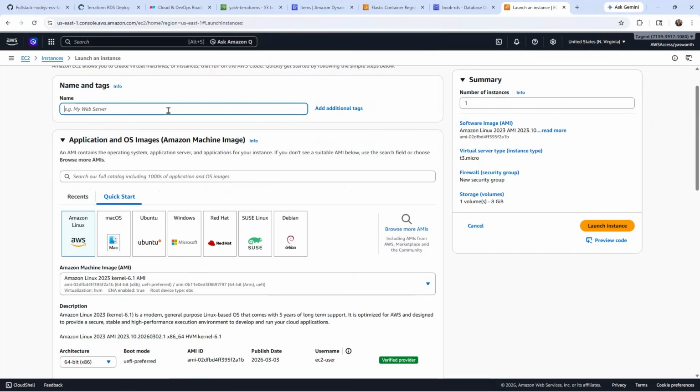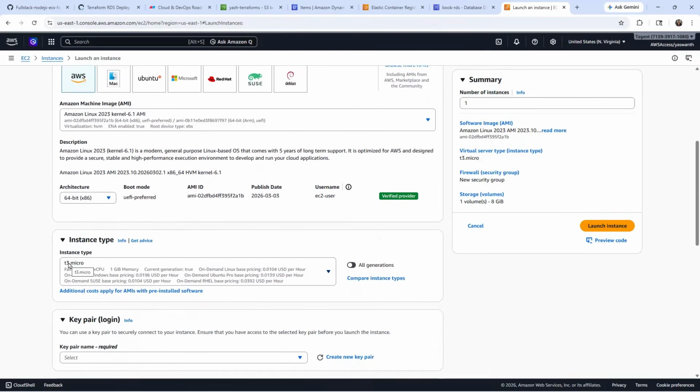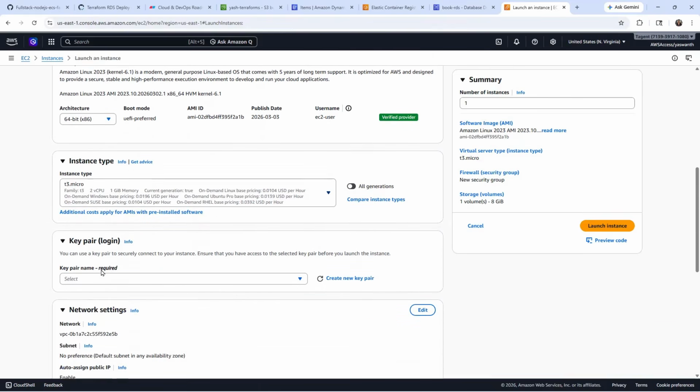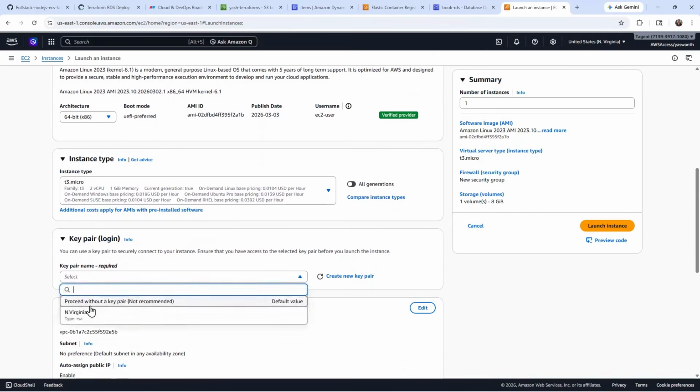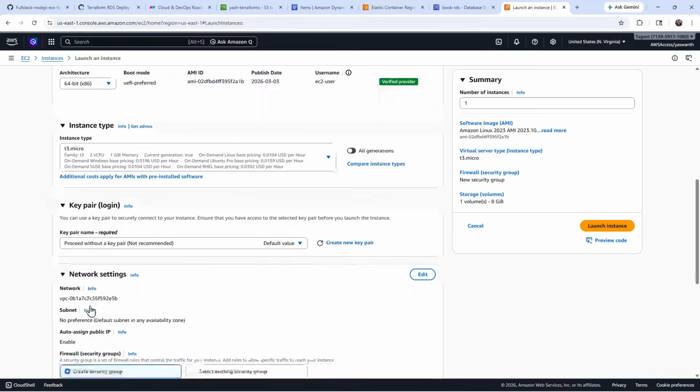Okay, and RDS, yes, EC2 instance, and I'm going for Amazon Linux, and the instance type I'm choosing is T3 micro, and for the key pair I'm choosing without key pair. If you want, choose your own key pair, and you can connect in MobaXterm.